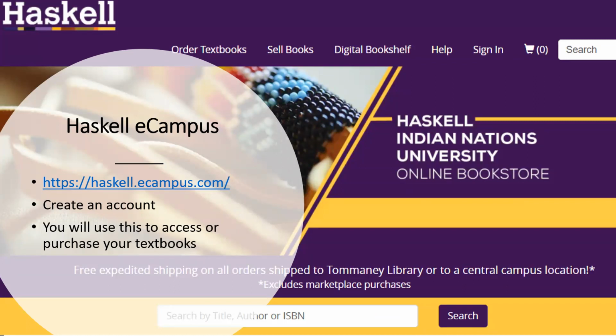And then Haskell eCampus. That is where you're going to access or purchase your textbooks. This is a new thing that Haskell is doing. We have not done this in previous semesters. So we'll all be learning how to use this together. You're going to go to the website and create an account. And then once you know which classes you're in, then you will get your textbooks. And they have a guidance sheet for being able to do that.